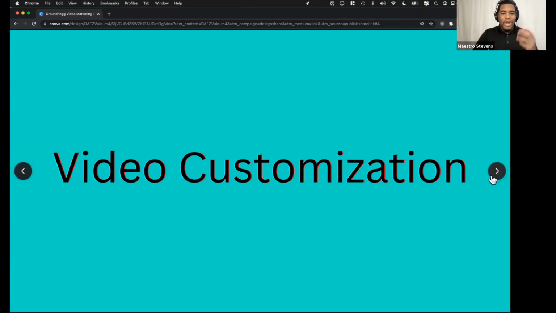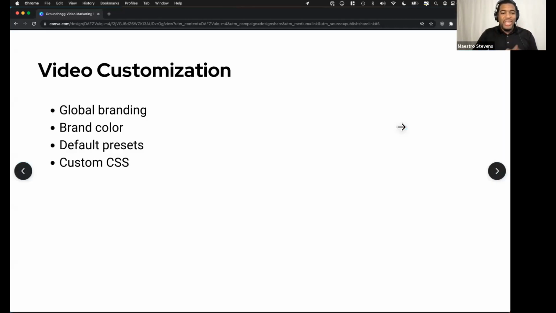But I guess I wanted to use the fundamental slide deck way with things, because that's just how we do things. So video customization. Let's start off with the 4 main parts I want to show you today, which are going to be global branding, adding your brand colors, your default presets, and using custom CSS for you developers and designer nerds out there. See, I'm a nerd, but I ain't that kind of a nerd. Like, I don't get too deep in the weeds when it comes to HTML and CSS and all that stuff. I'll use my developers for that.